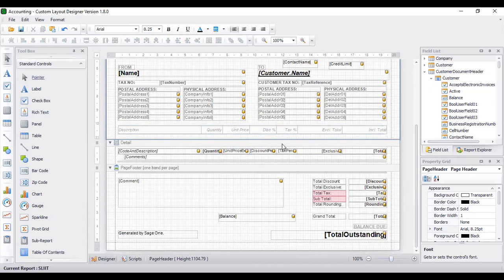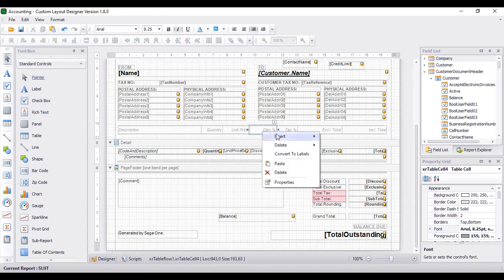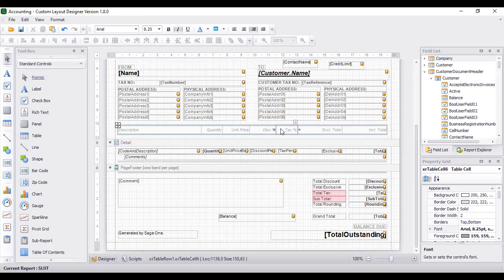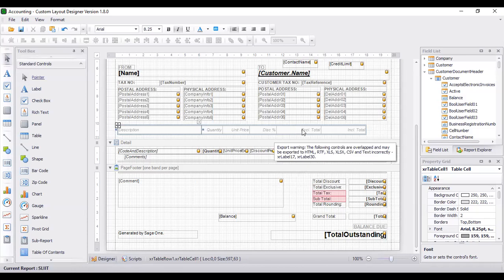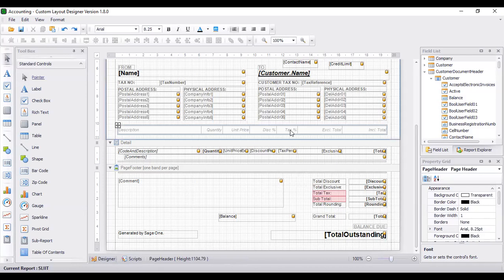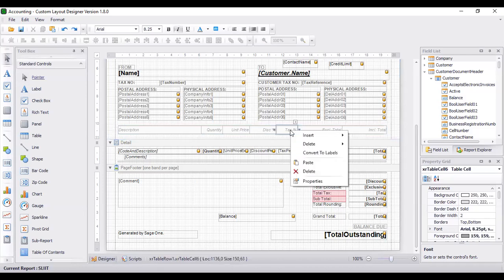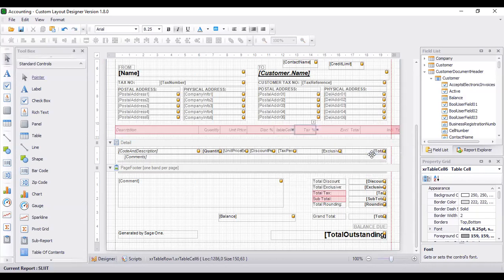Then if you want to change this table, you can right click and you can click on insert, or if you want to delete. Now for an example, if your company is not a VAT registered company, then you want to delete this tax column, then right click, select delete, select column. Then now that tax column is deleted. And if you want to add any field, by right clicking, select insert, and you can add a column, left or right. Select left.